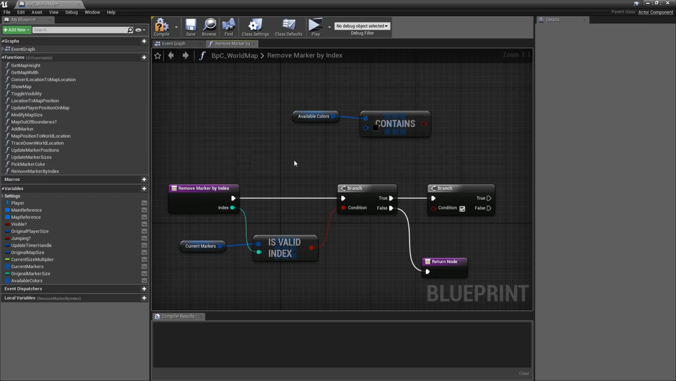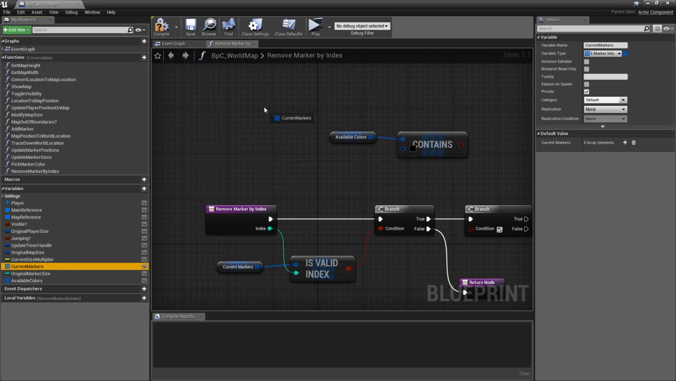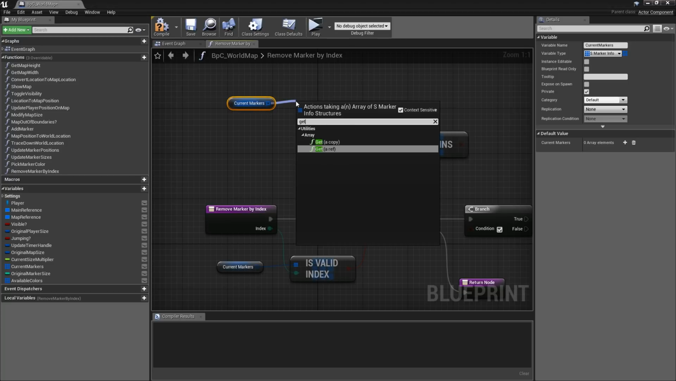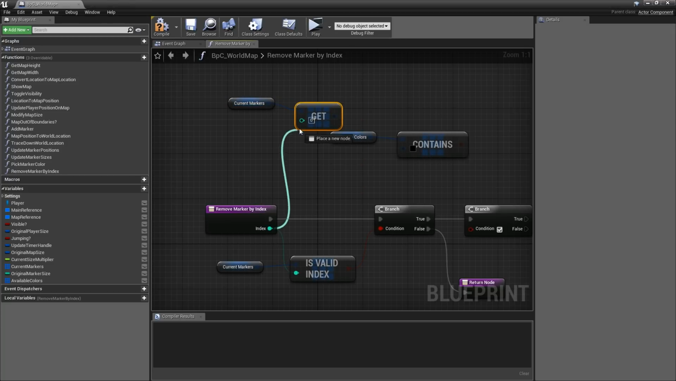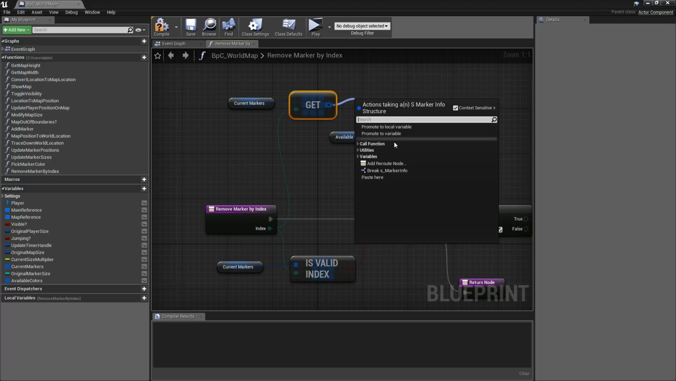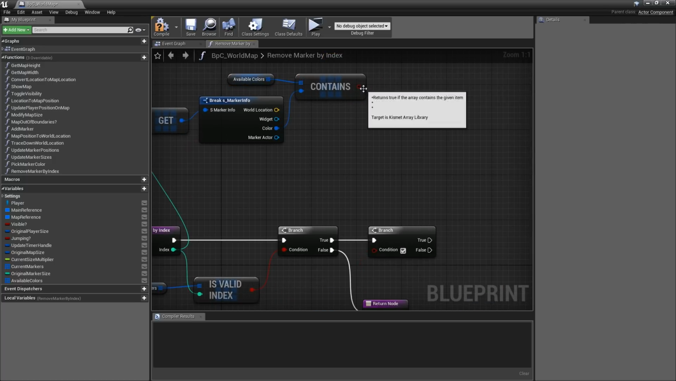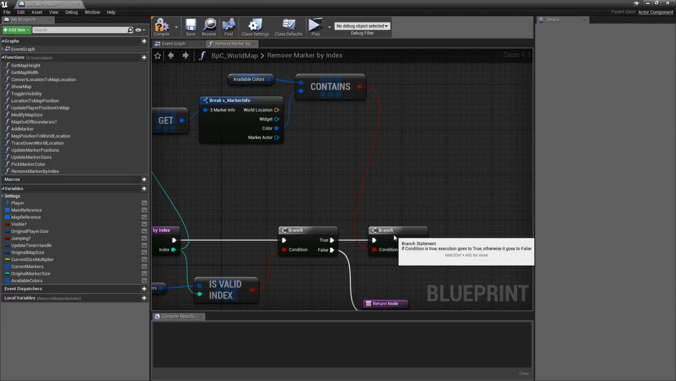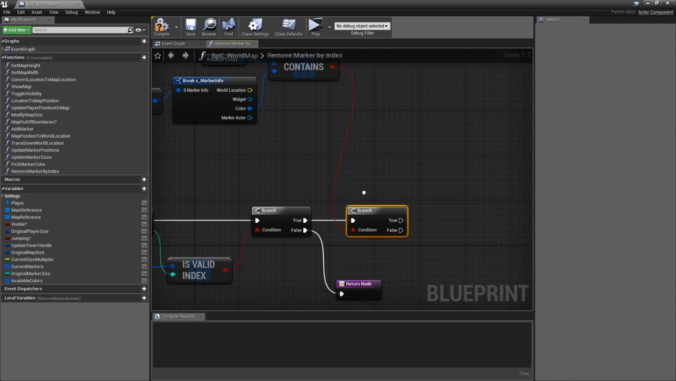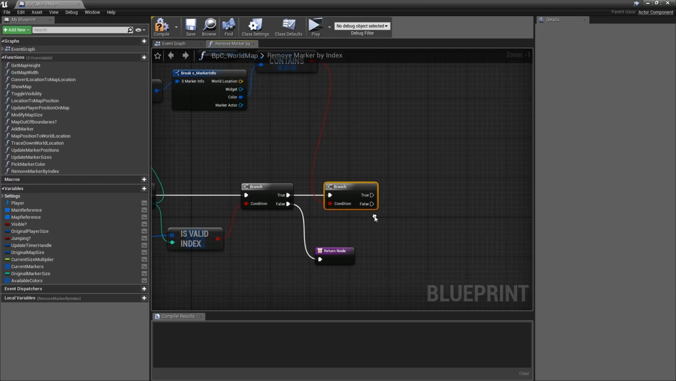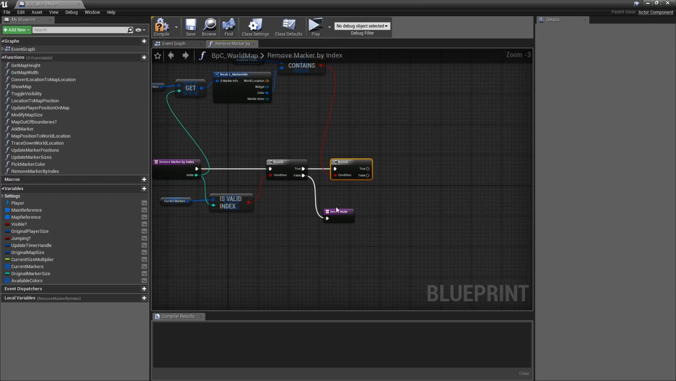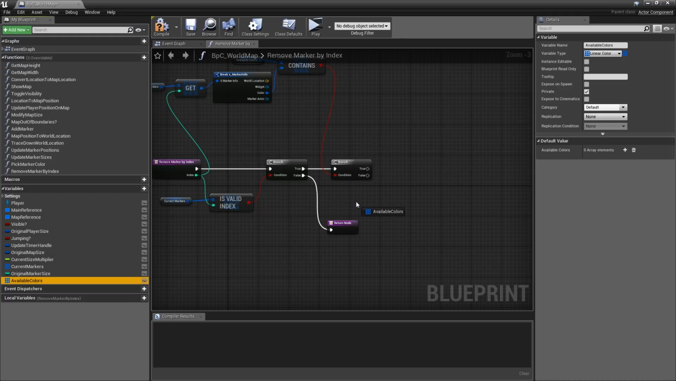If not, we want to make that color available again, so it can be used for the next marker. And to check for that, you get your current markers, then get from that, add the input index, break it, and hook up the color to the contains node. Then we'll plug that in for the branch. So if it is already contained, so the color is available right now, then we don't have to add it.